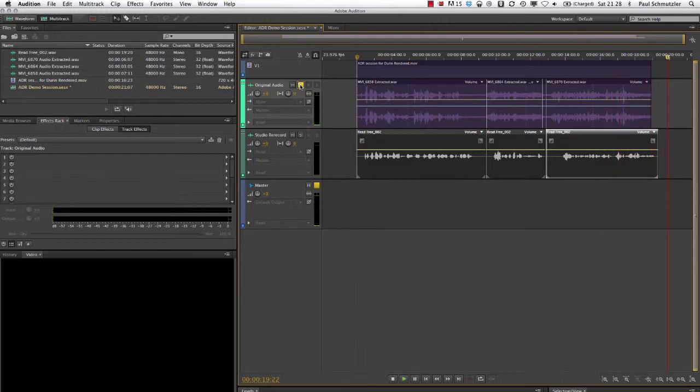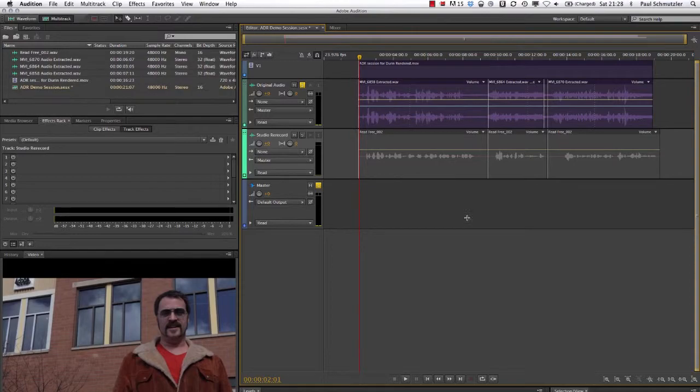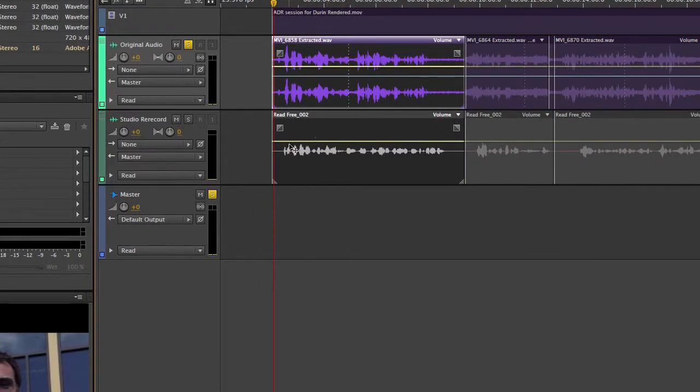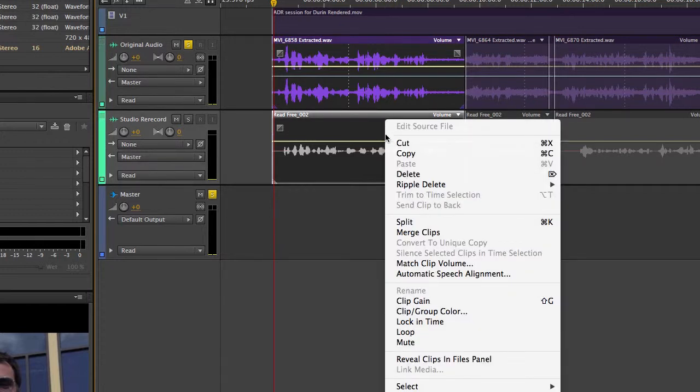So there's a lot to deal with in these audio tracks. All you have to do is select the two that match, and you can see they recorded just the audio needed for each one of these clips individually. So all you've got to do is get these two clips selected, and you've got the same words in each. Right-click on either one of them and go down to Automatic Speech Alignment.